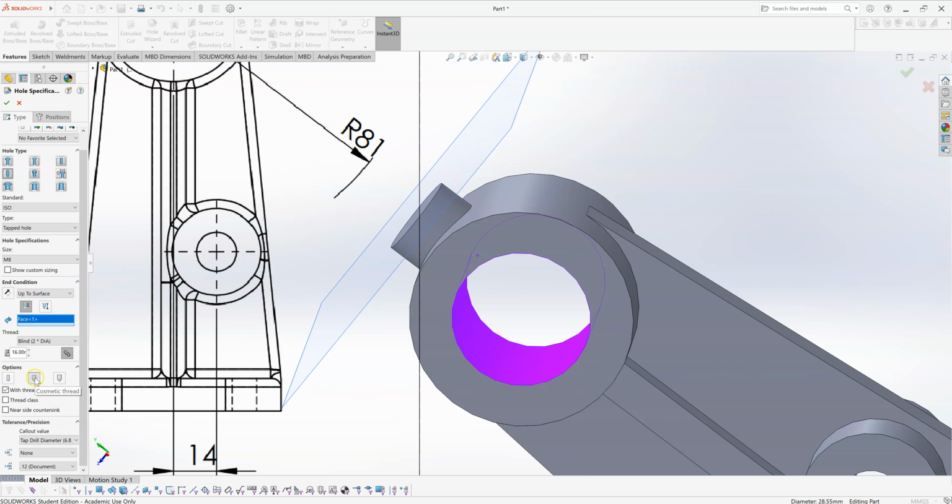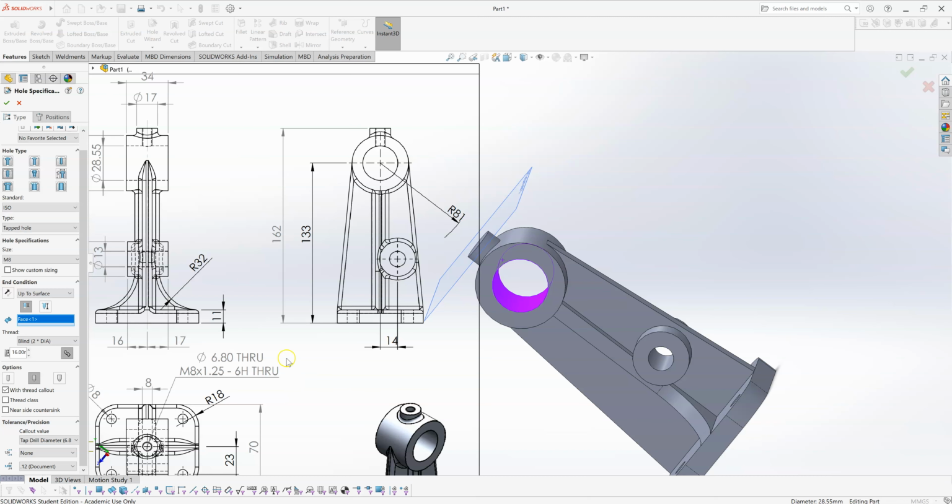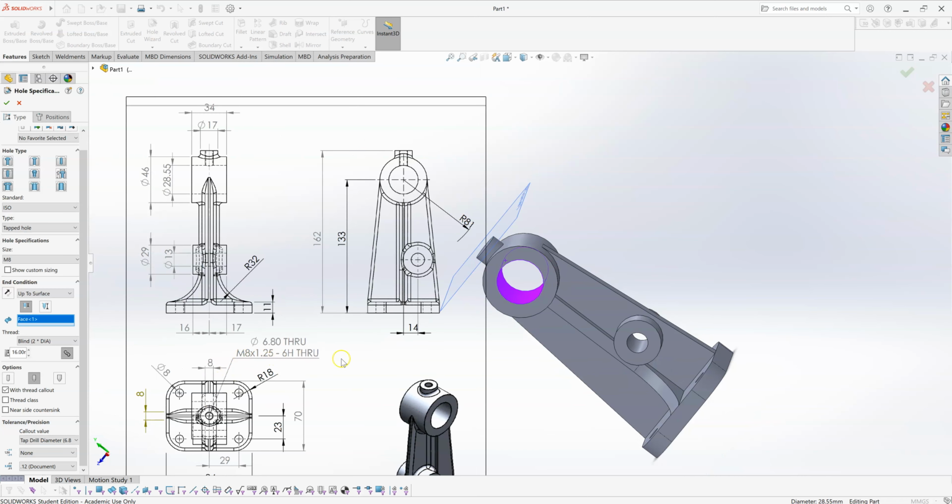So the options then, it's going to put a cosmetic thread around it, and it's going to put a thread call out, so this call out here, M8 by 1.25, that kind of thing. Yeah, and you can set what will be on that call out. So the call out value will give the 6.8 through hole M8 by 1.25. Okay, so that's the whole setup.